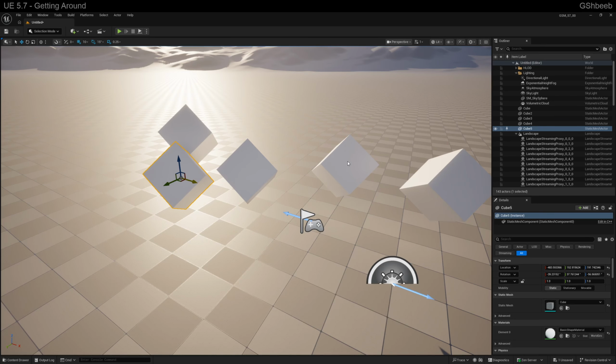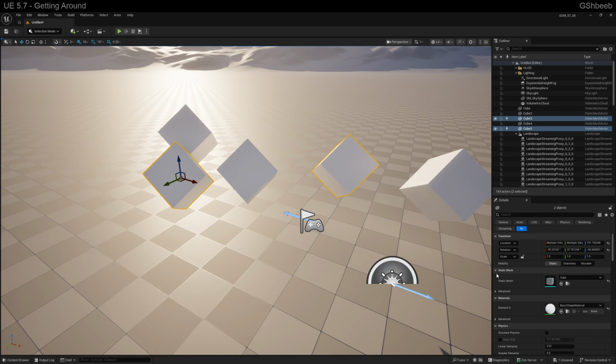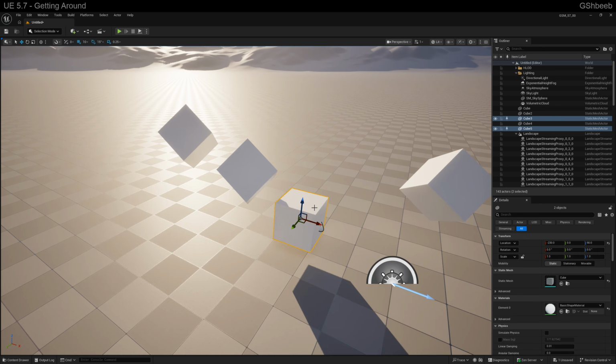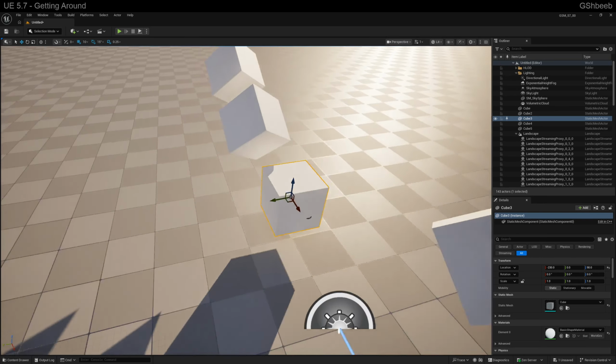And if I select multiple objects, I can manipulate the details of those objects simultaneously. These ones have multiple values for X and Y, but if I wanted to, I could set the Z value higher for those, or I can just reset them all back to 0, reset their orientation, and now I have 2 cubes exactly in the same spot.